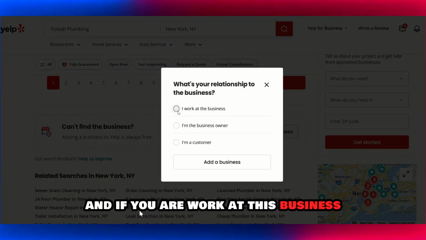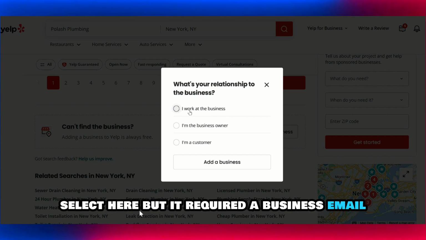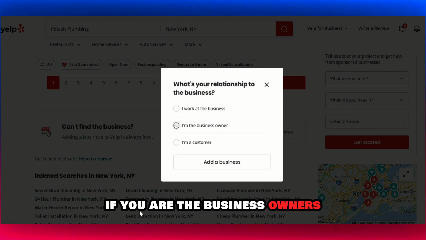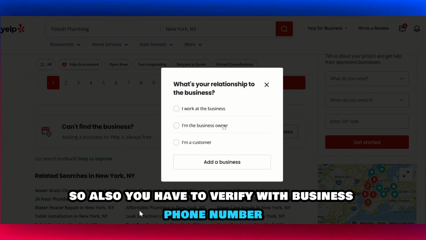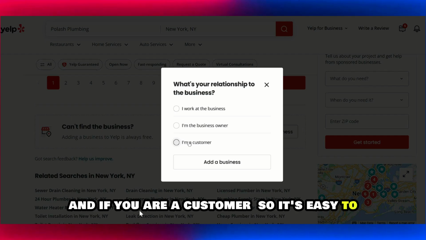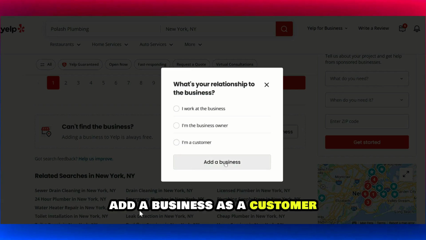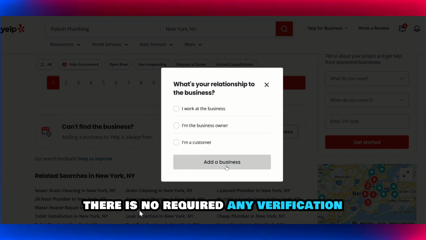If you work at this business, select here, but it requires a business email. If you are the business owner, you also have to verify with the business phone number. And if you are a customer at a business, it's easy to add a business as a customer. There is no verification required.